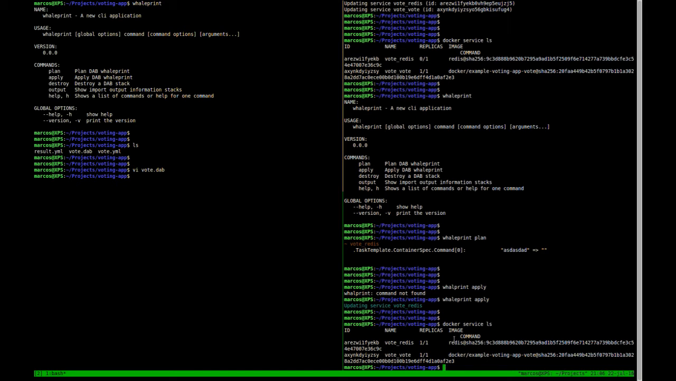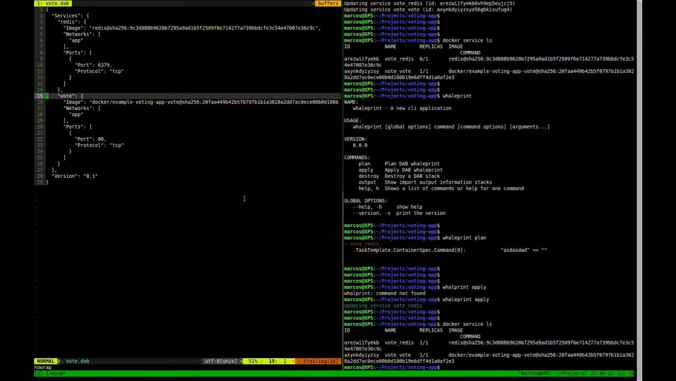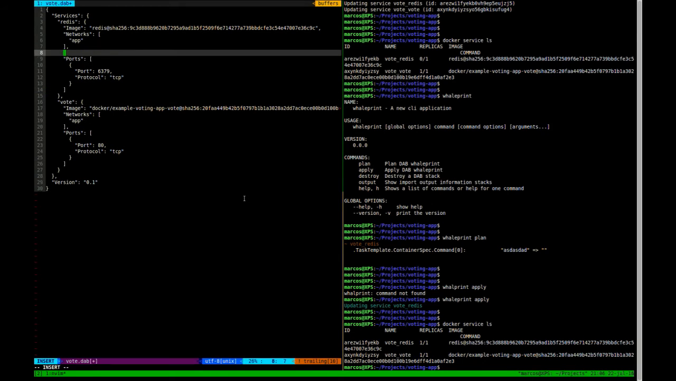But what else does Whaleprint offer? Well, Whaleprint has a lot more features, and I'm going to describe the most important ones. We have extended the DAB format, and we added some fields which are not included in the current Docker DAB specification, but we thought they are really useful when using this file as something that you are going to share between environments and teams.